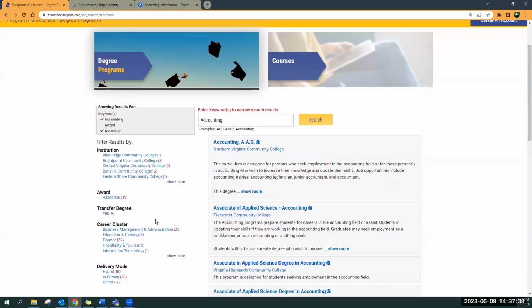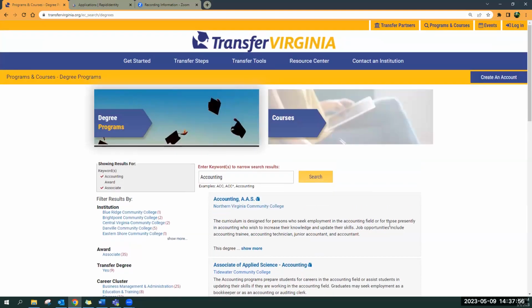So there are ways that you can filter and see what programs are being offered, whether it's with a keyword search, the career cluster, maybe it's the award, or maybe it's how you want to take it or where you want to take the major. But use that filtering process to narrow down your choices.